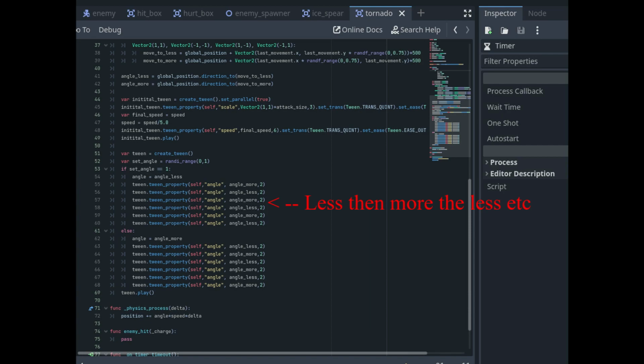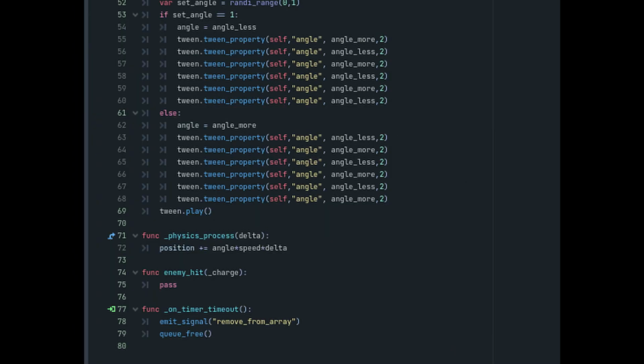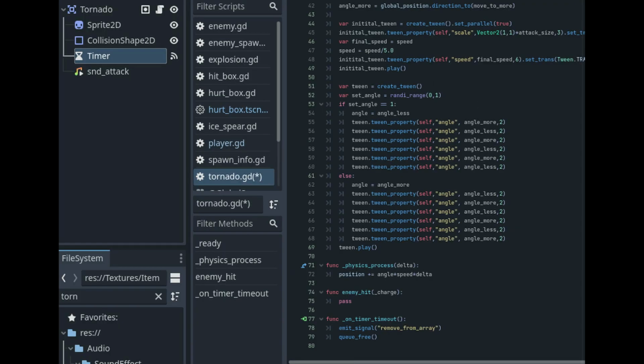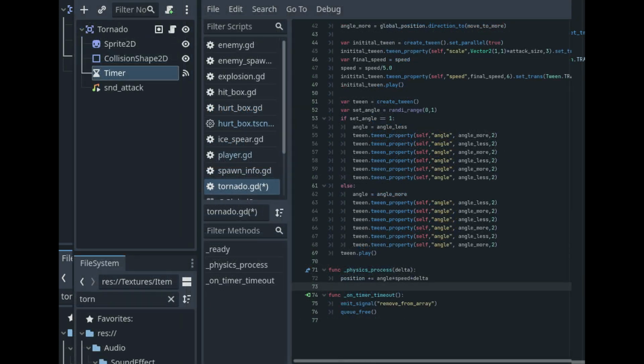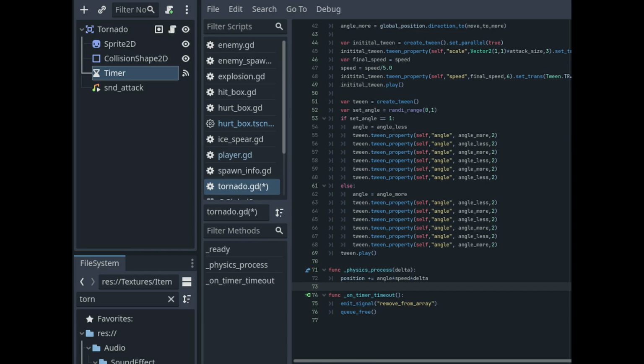The movement is done in the physics process by adding the ever-changing angle multiplied by the speed and delta to the tornado's position. We have enemy hit because I made a mistake and realized in editing that we didn't actually need this, because we check if the function exists within the hurt box, so we can just remove this since it's doing nothing. And we have a timeout function that we forgot to set to auto start, which we will fix now, and this will cause the tornado to delete itself so it doesn't go on forever.